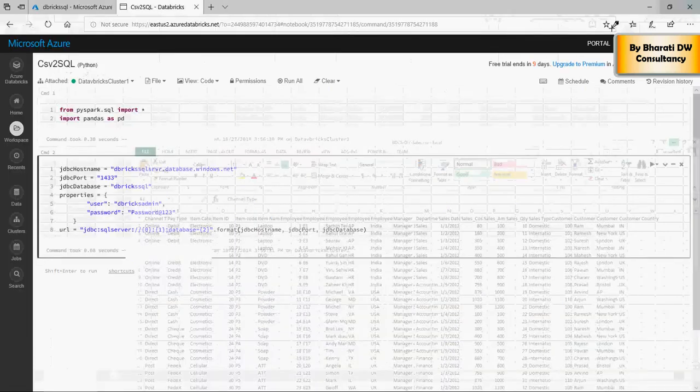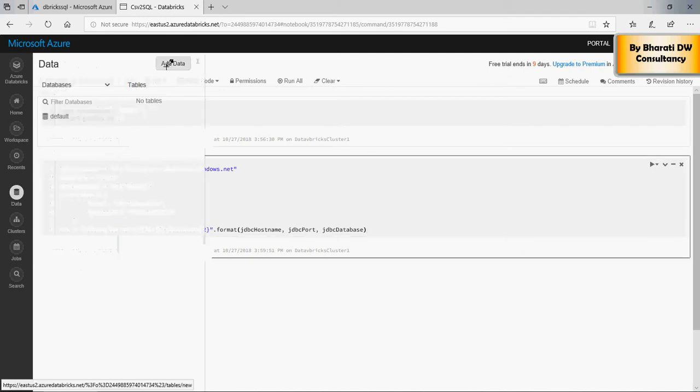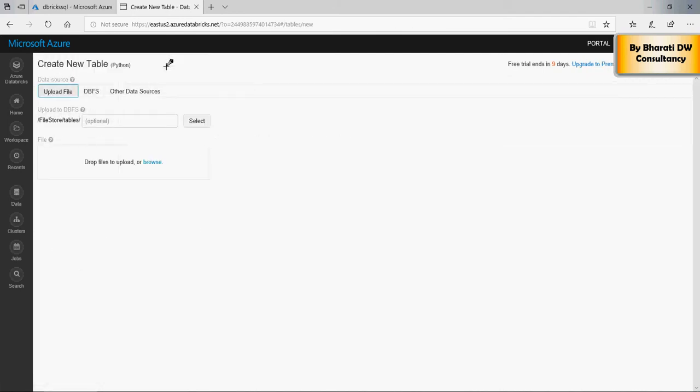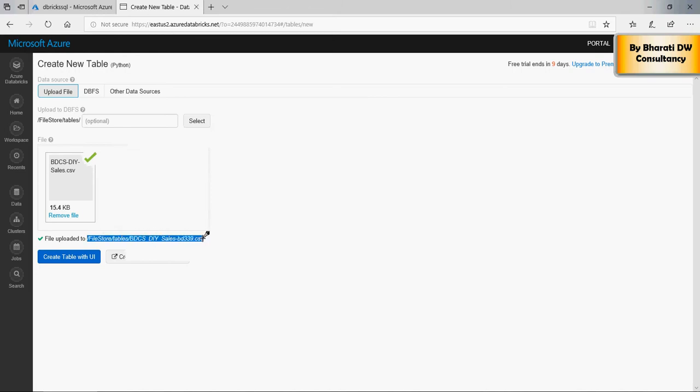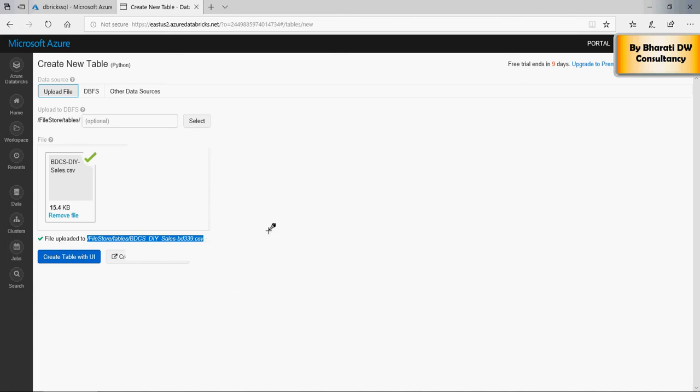First of all, we have to upload the file into the data section of this portal. Click on add data and then click on browse, and please make a note of this file. This is the file which was uploaded on Databricks.